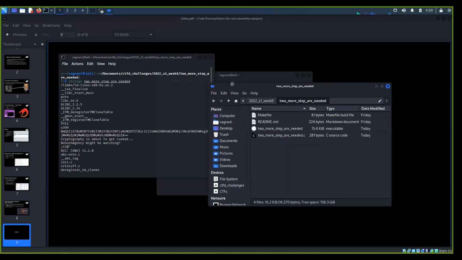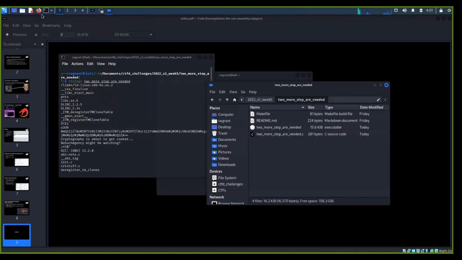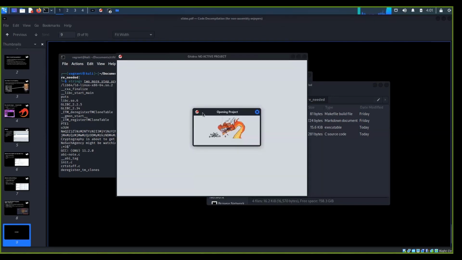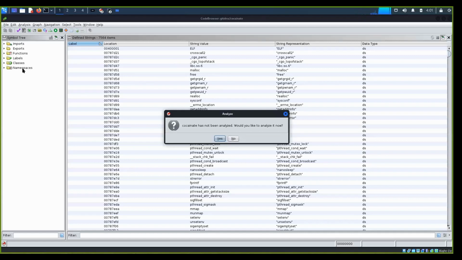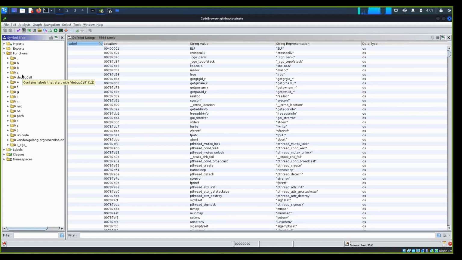First, I need to open Ghidra again. So this binary was compiled with Golang. It's a newer language than C, so it has some different package structures. When you click on the functions, you will see these letters. I think this is just Ghidra being retro and displaying each possible module name in its own subsection.